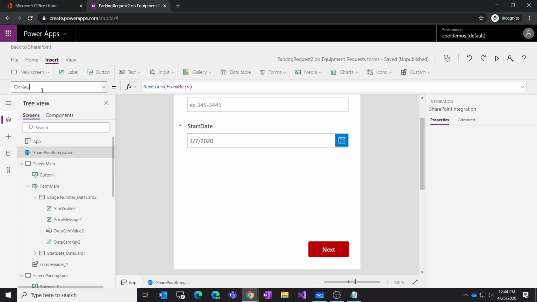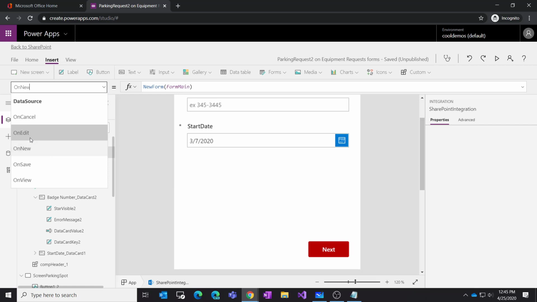So the first thing I need to do is know which mode the form is in, because that's going to dictate how I wire up the item. So I need to go to the SharePoint integration and start to put in flags for each one of these modes: the new mode, edit mode, and view mode.